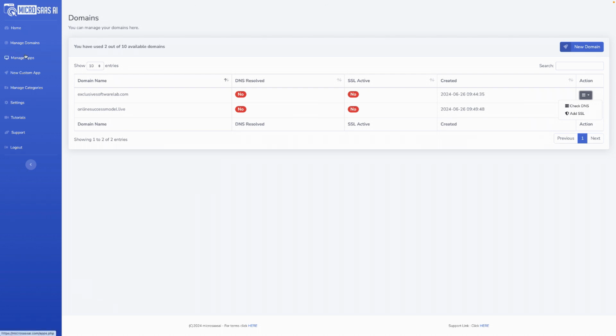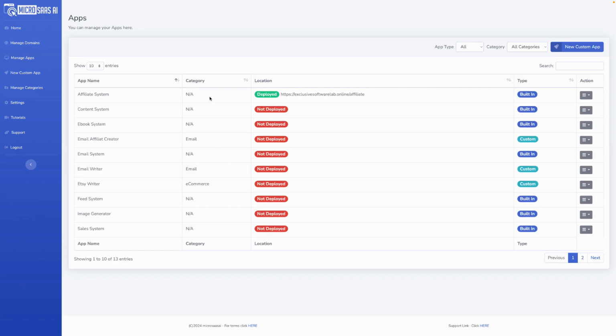Now, we've got different categories here. We've got manage app and new custom app and manage categories. Managed categories are categories that you want to add your domains and your apps to. So, for example, if you're building an app for e-commerce, you create an e-commerce category. Let's go to manage apps.